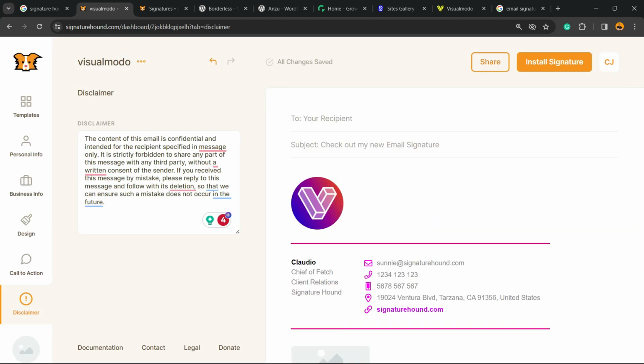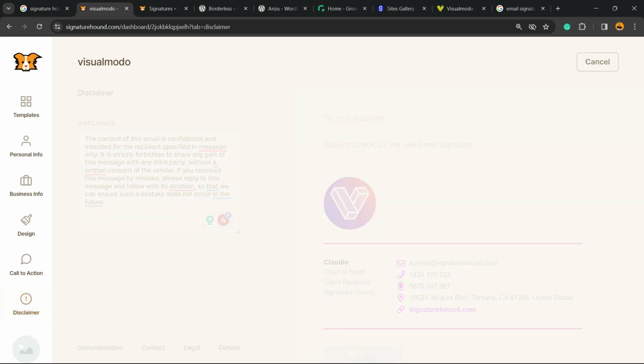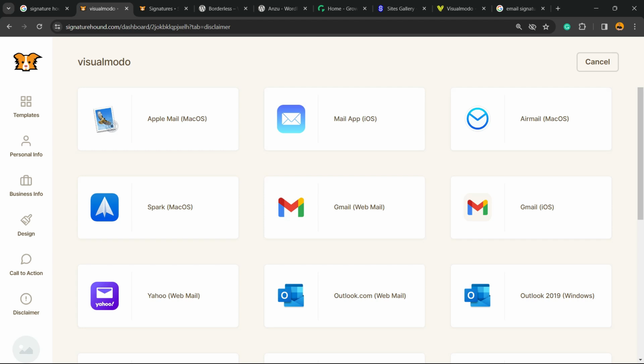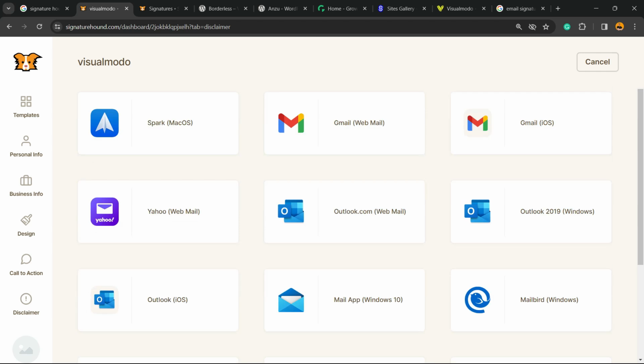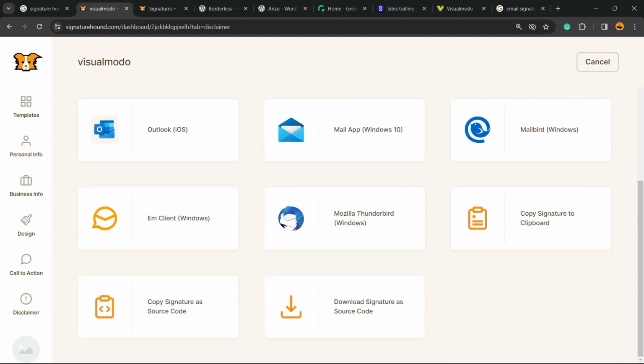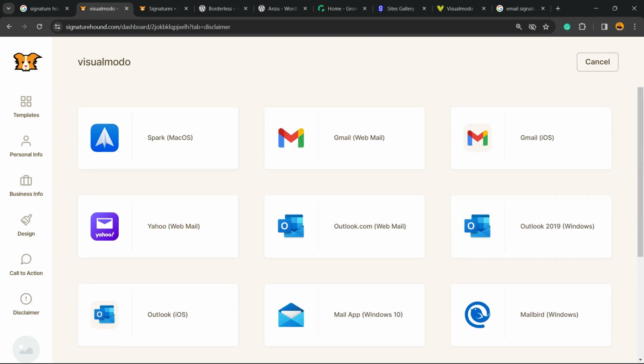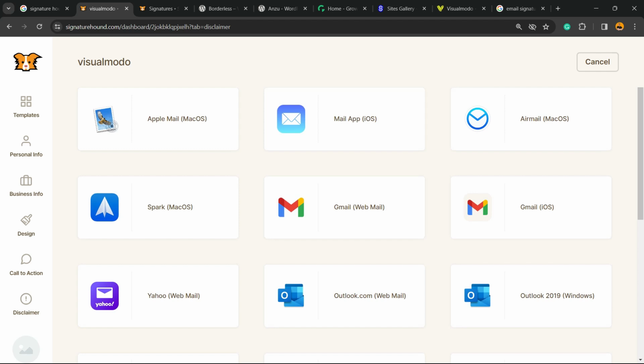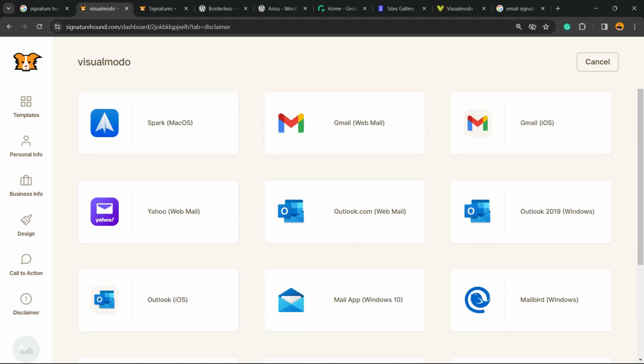After this, we can share or install the signature. What can we do? We can install, click right here. Then they want to know what email service you are using. Imagine that you use Google Mail or Gmail or Outlook, for example. And we have a couple of email options. It's important that you choose the one that you use, okay, so they can properly explain how to apply it. In my case, I'm using Outlook.